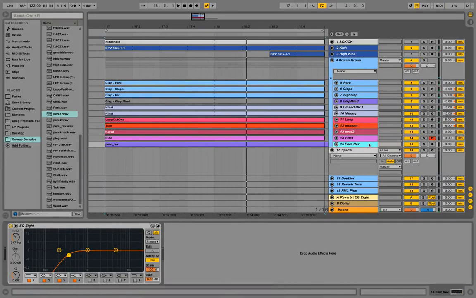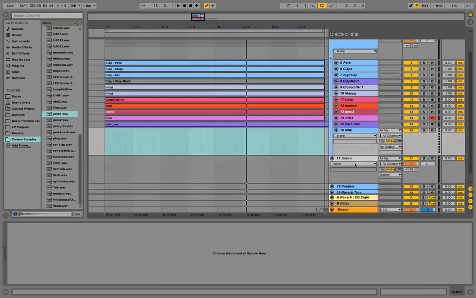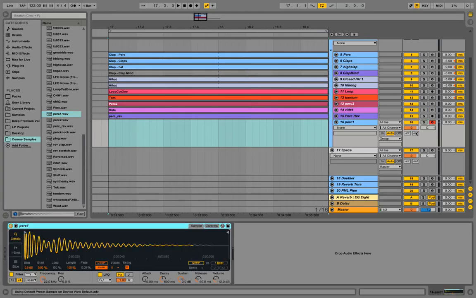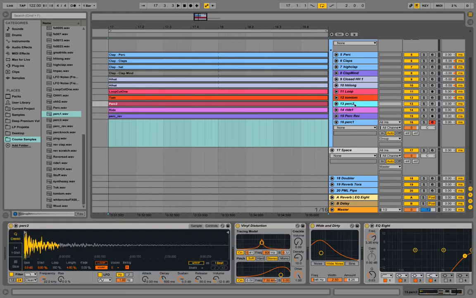Alright, let's move on to the next element and create a new MIDI track down here below perk ref. Insert MIDI track, and pick up perk 1 from our core samples folder. Bring down this preview level here, drag this one onto the channel here, and we copy one of those side chains from the upper channels.